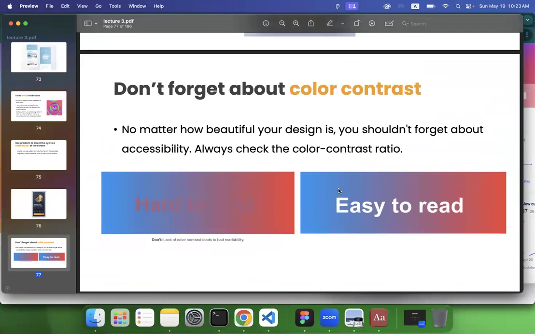Okay, next one, don't forget about the color contrast. No matter how beautiful your design is, you shouldn't forget about accessibility. Always check the color contrast ratio. So you play with different colors and you decide that this is the color that looks good in our design and everything.